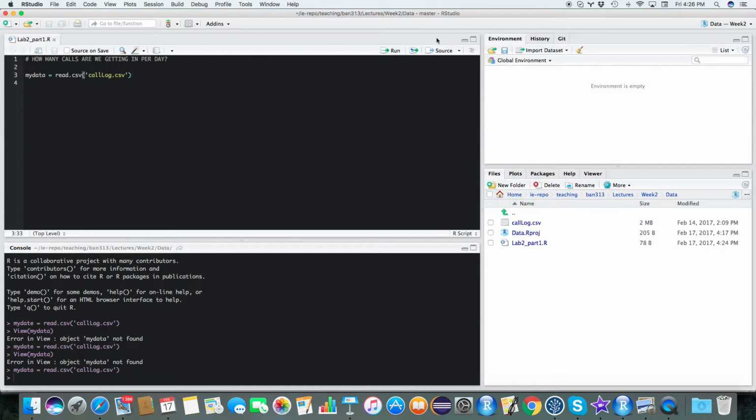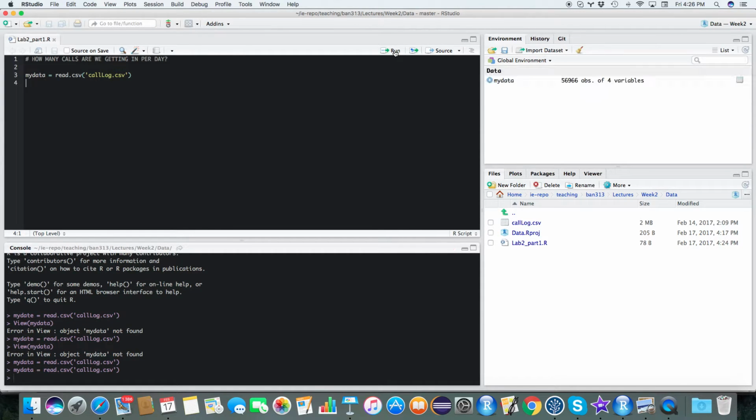Okay, so first thing is let's load the data into R. We're going to use the read CSV command. It's already typed there, and you'll see it's quite a big file. Over there is a summary of the file. We have about 57,000 observations, and we have 4 variables for our file.